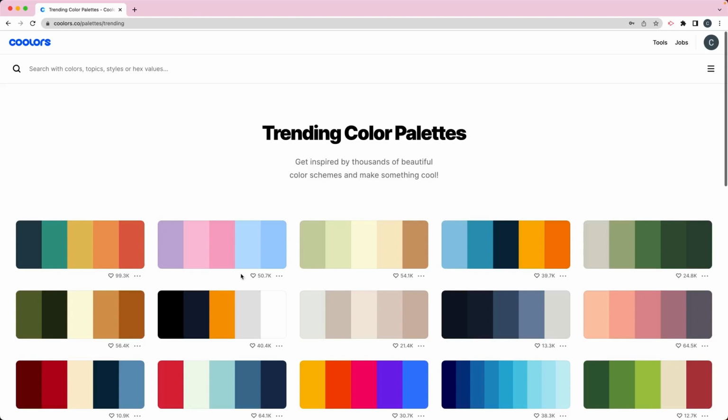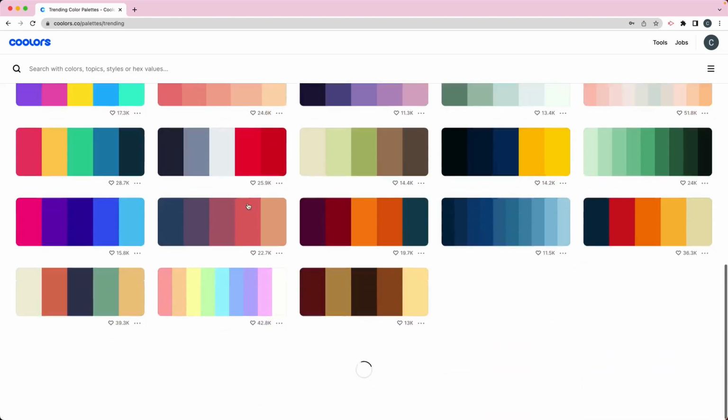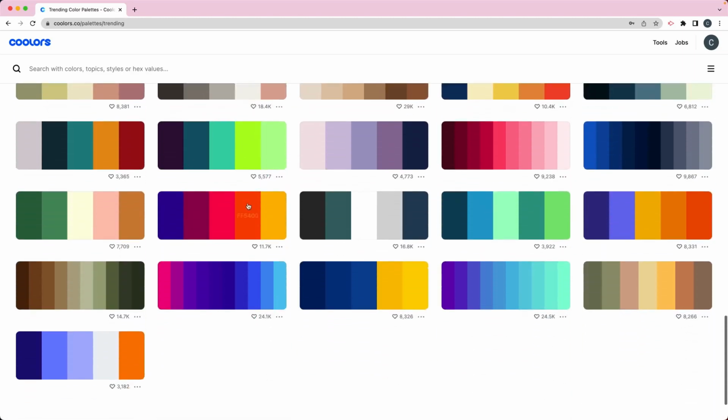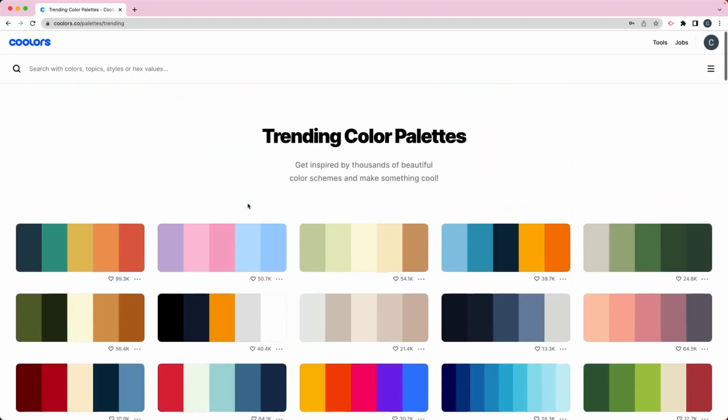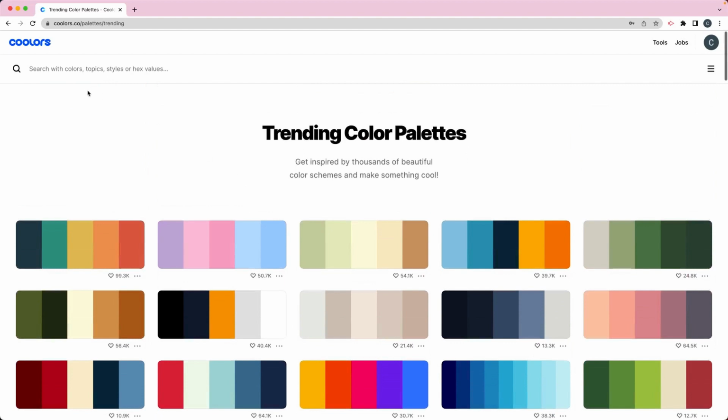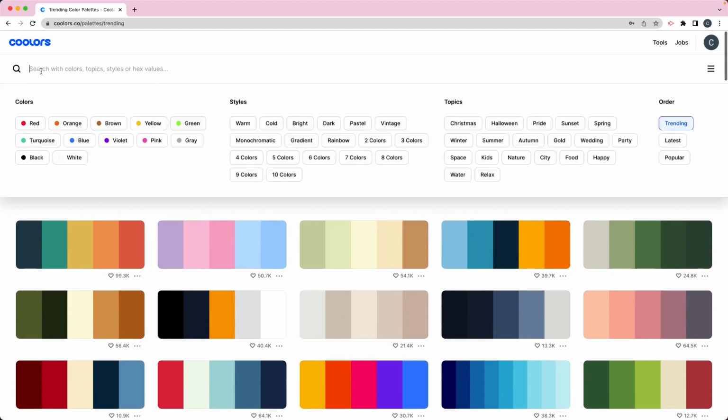So we click on Explore Trending Palettes, and that's going to show you a whole collection of palettes that you can choose from. You can see there's several pages worth here. I can just keep scrolling. So if you find something you like in there, great. If you need to narrow it down, you can see there's a search at the top.